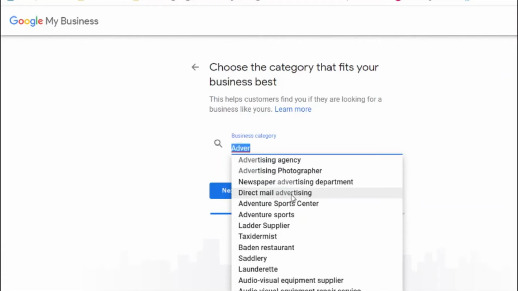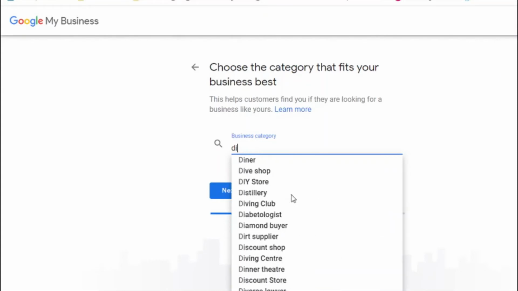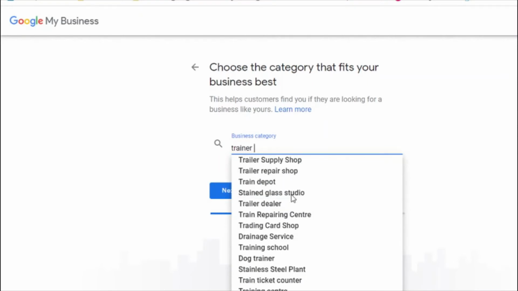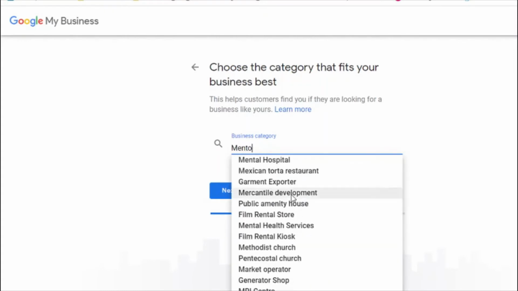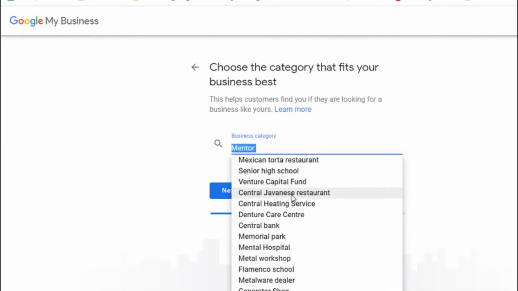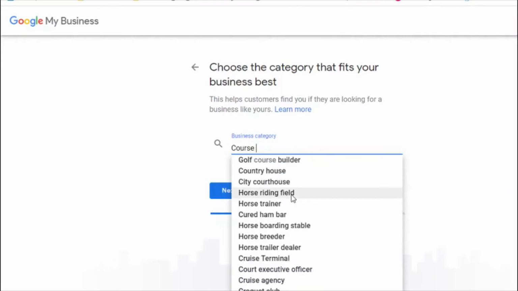Okay, I will try something like digital marketing. I will try something like a trainer, and there are a lot of trainers. There are specific trainers, but there is no digital marketing trainer here. Then I have to have a second thought. Train depot, train dealer, no. So trainer. I can try something like a mentor, but there is nothing called mentor either. I will try course, golf course, city hall. No, nothing will work out.